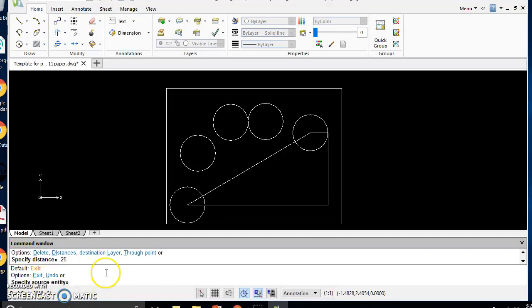Then it asks for a source entity. That's saying what do you want to offset. So I'm going to select this. And what the heck? I'll select this as well. Oops. I guess I can't select two things.